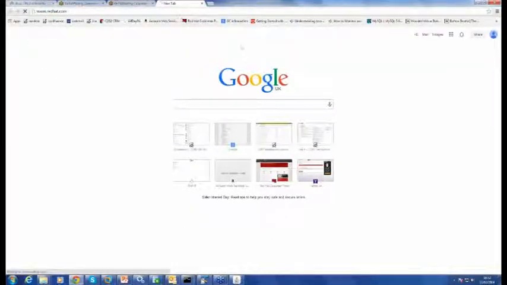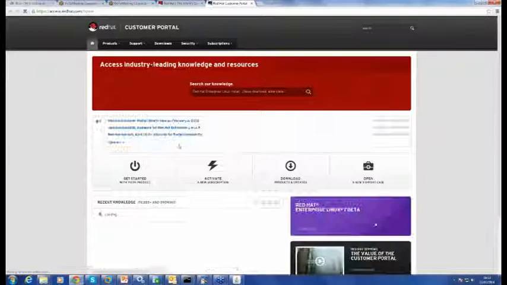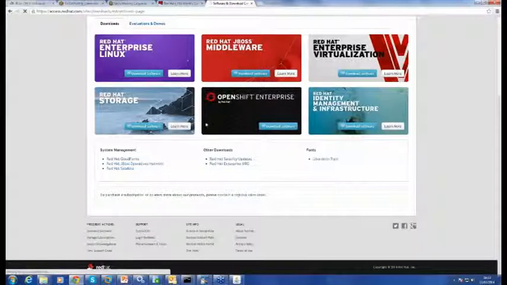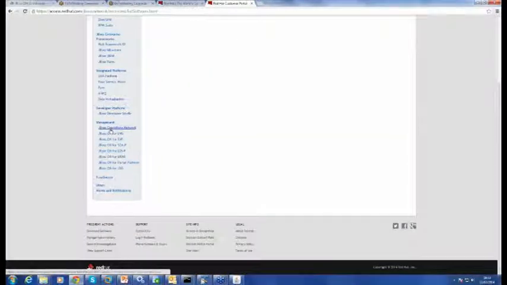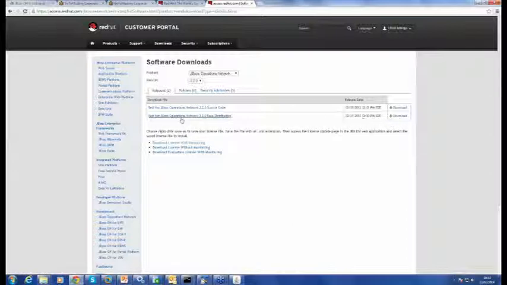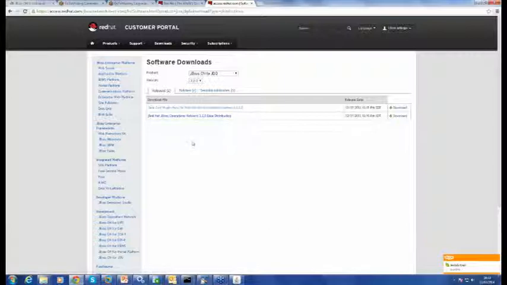To download the relevant software, I'll quickly go in and show you exactly where we are. Click on downloads, middleware and downloads. Within here you can see under the management menu, we've got JBoss Operations Network. Within here you wish to use the latest version, which is 3.2. I have downloaded that previously to save time rather than waiting for it to download onto my local machine.